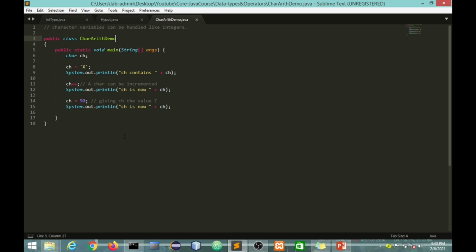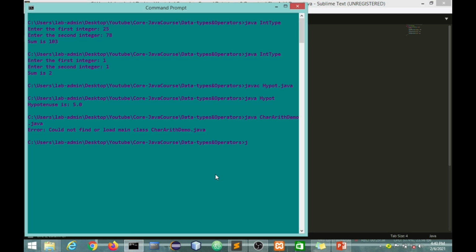Okay, so we didn't compile it. We call the Java compiler first. So first we compile, and then we can run. You cannot just call the interpreter like we did here without compiling. So you get this error, could not find or load main class. So we can now run our program.